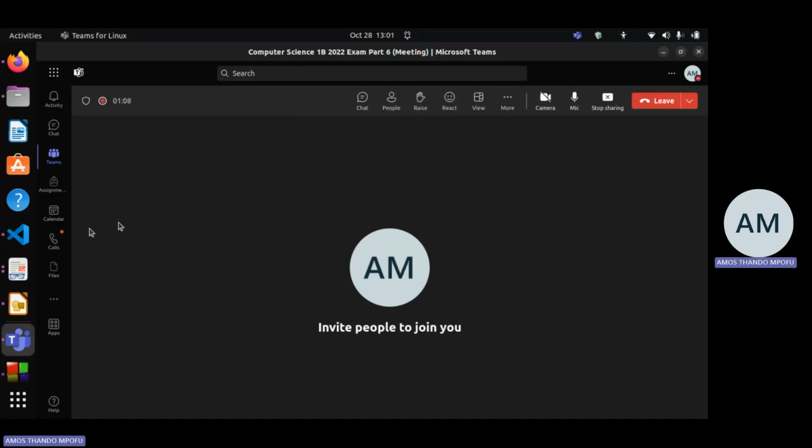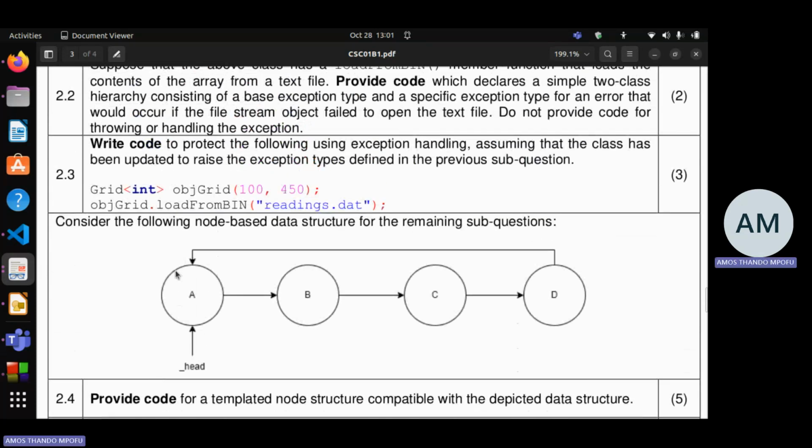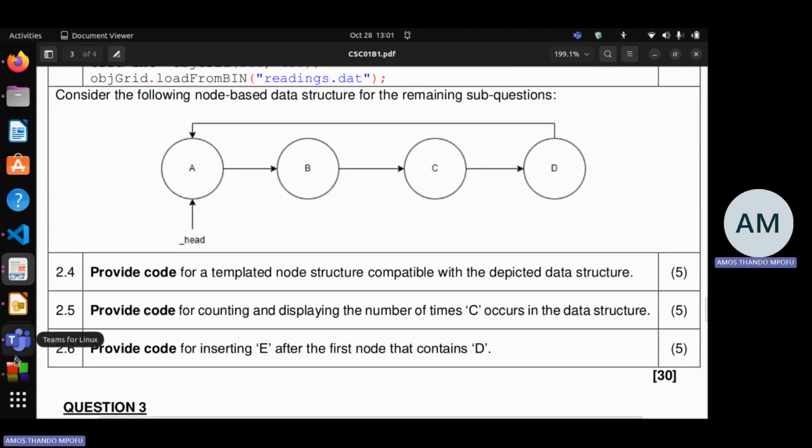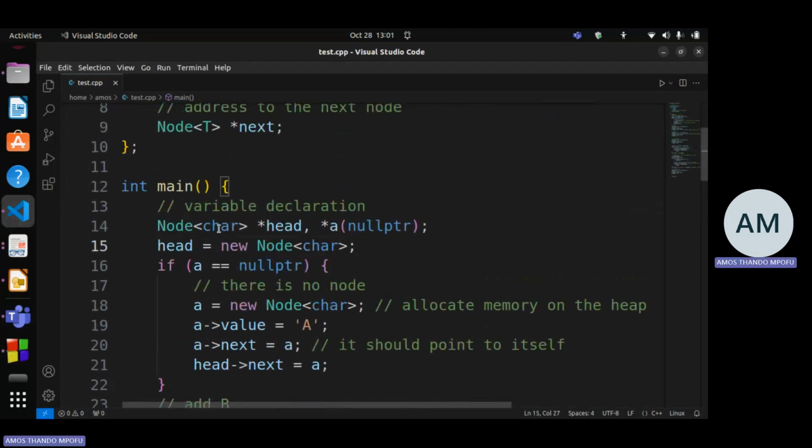Okay, welcome guys. Let's continue where we left off. I figured out what error was causing the segmentation fault. If you go back to the node, I created the head node, right? But I didn't give it an address. You see, I didn't say head is equal to a new node. I forgot to do that.